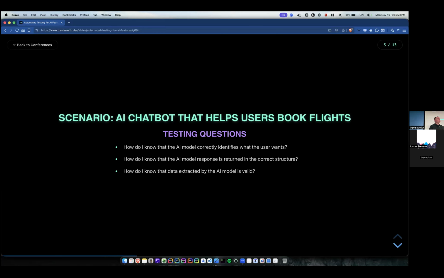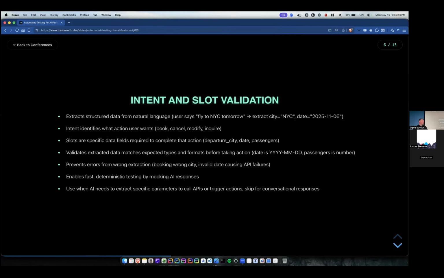And then also, how do I know that it is able to differentiate between, maybe I tell it, "I want to book a flight for tomorrow," versus giving it a specific date, and it's able to make sure that continues to be the case? And this particular technique that you would want to use in that case is what's called intent and slot validation.